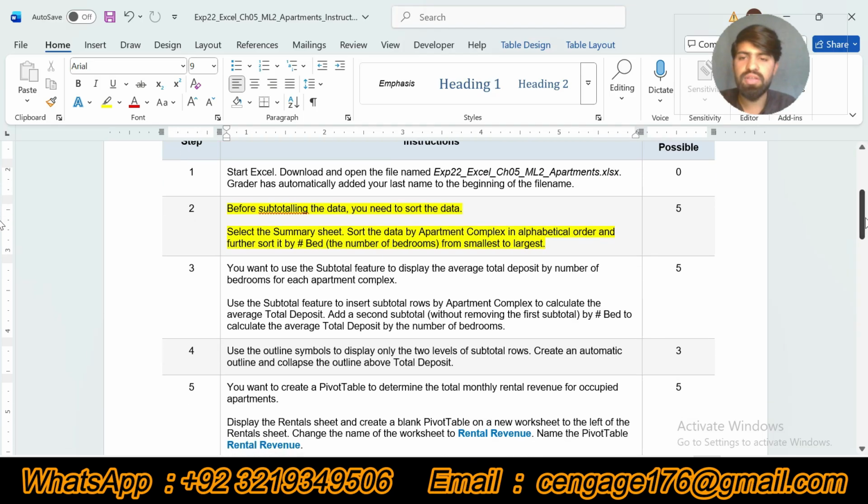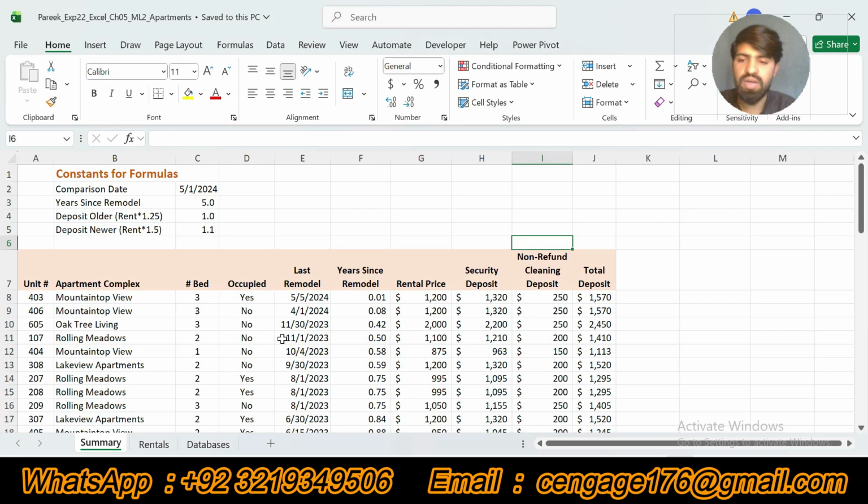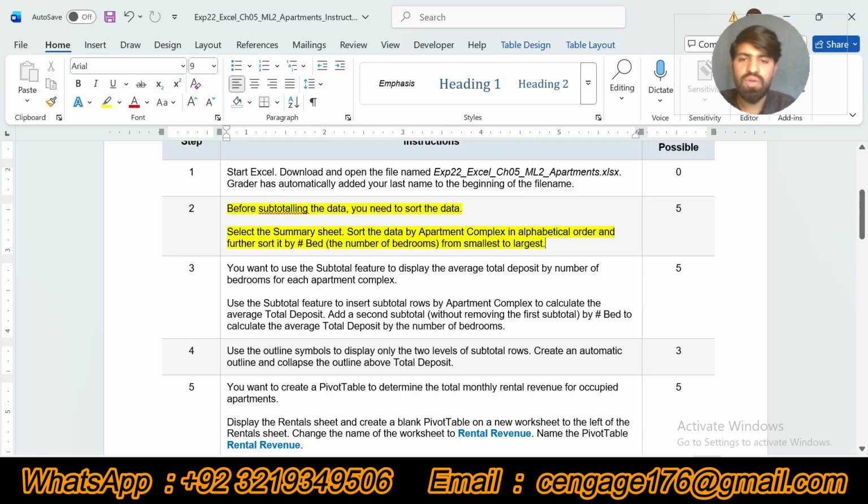Our step number 2 is before subtotaling the data, you need to sort the data. Select the summary sheet, sort the data by apartment complex in alphabetical order, and further sort it by bed, the number of bedrooms, from smallest to largest. We are supposed to select the summary sheet, so go to the Excel workbook and then select the summary sheet, this one, and then sort the data by apartment complex in alphabetical order.